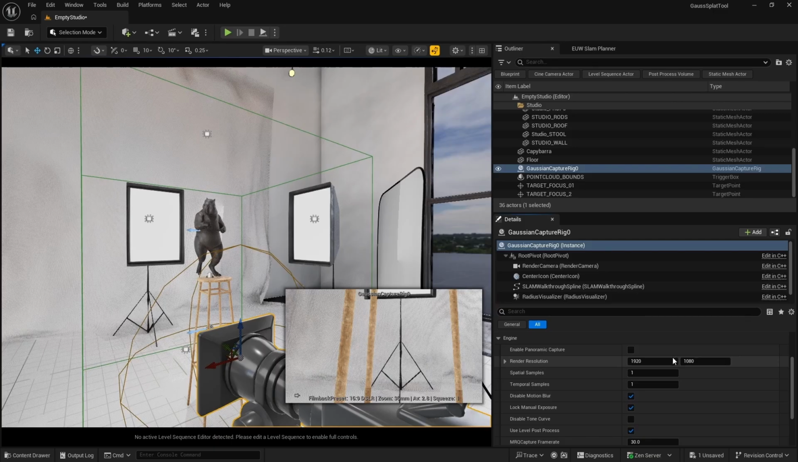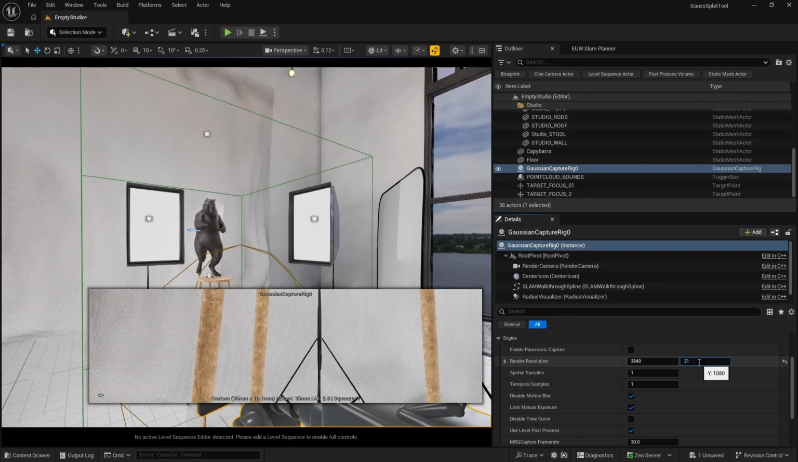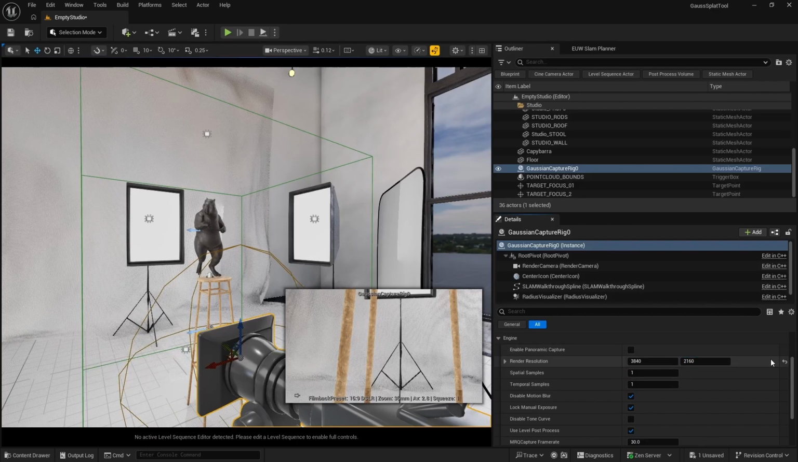And then there's the render resolution. This is an option for setting your resolutions here. It's self-explanatory, 2160, the 4K, whatever you want. I have it default to 1080. And then spatial samples. These are the anti-aliasing controls, just like you have in your movie render queue. So you can render with the number of spatial samples that you need.